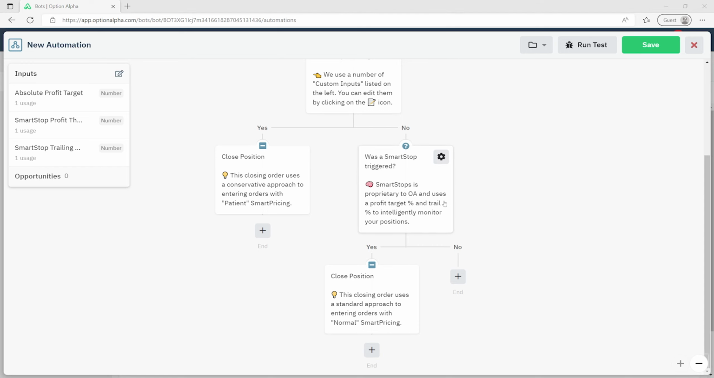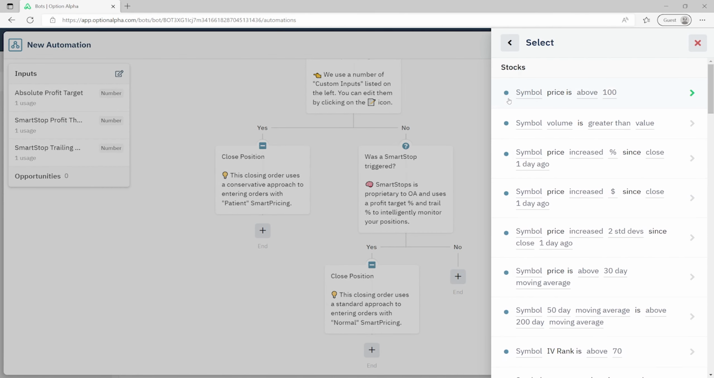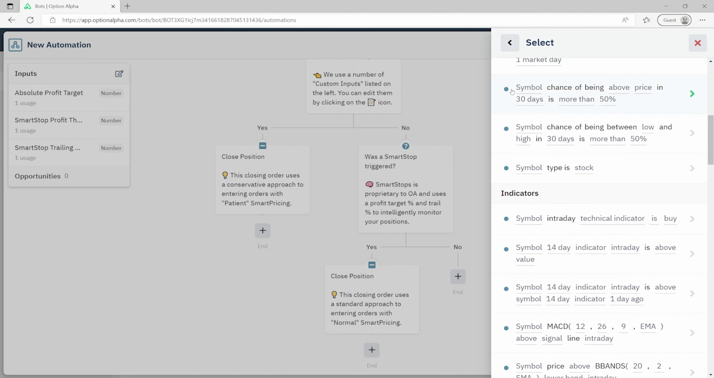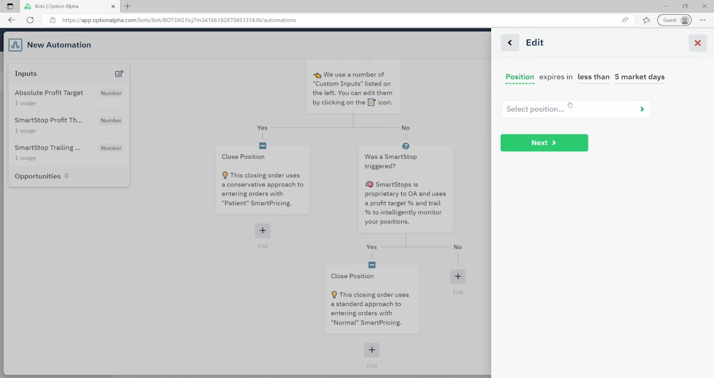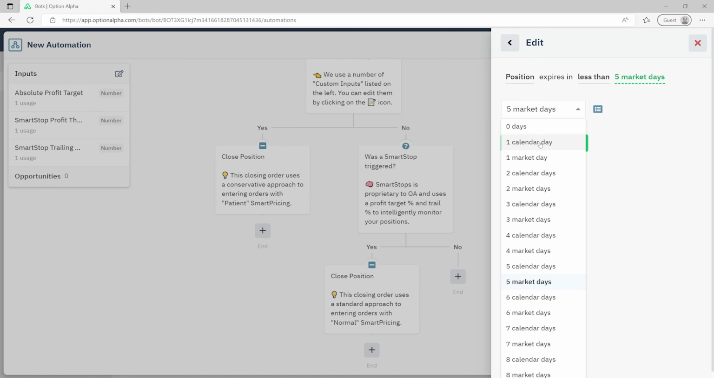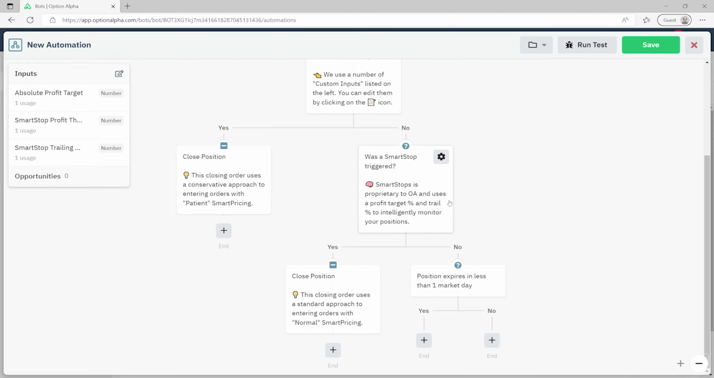So what if that is a no? The next one in line is the decision of the position expires in less than 1 market day. That one is pretty simple. So we're going to plus decision, add a decision. Position expires in less than 1 market day. Save and save. See, they don't have any caption on there.